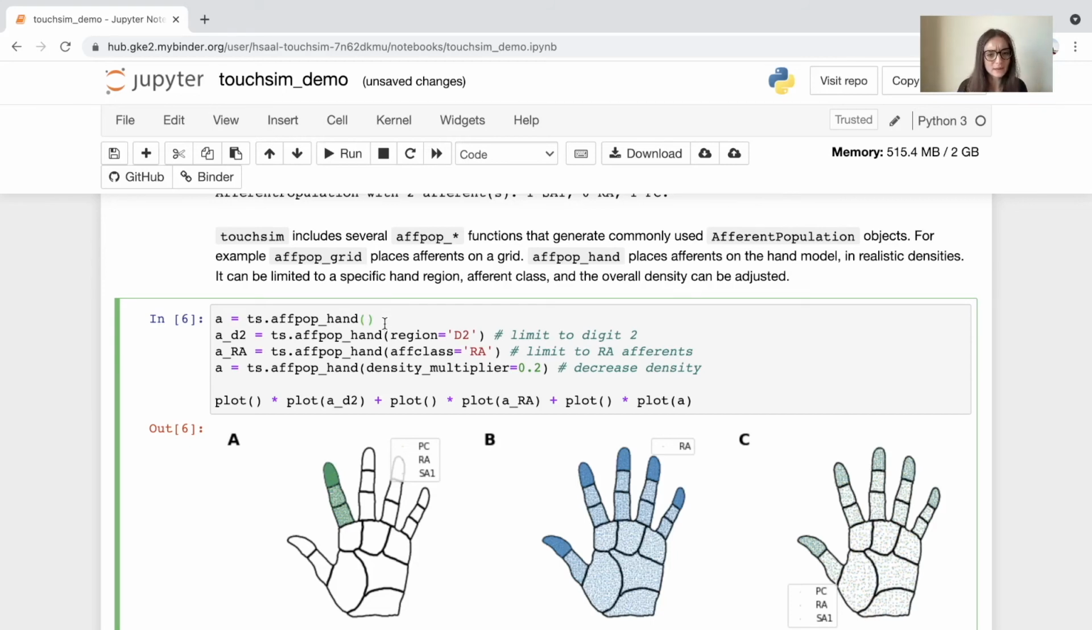I can also decide to create just the population of one digit or to limit the population to just one class. As here, for example, I want just the population with array afferents. Another parameter I can pass is density multiplier. In this case, I decrease the number of afferents.